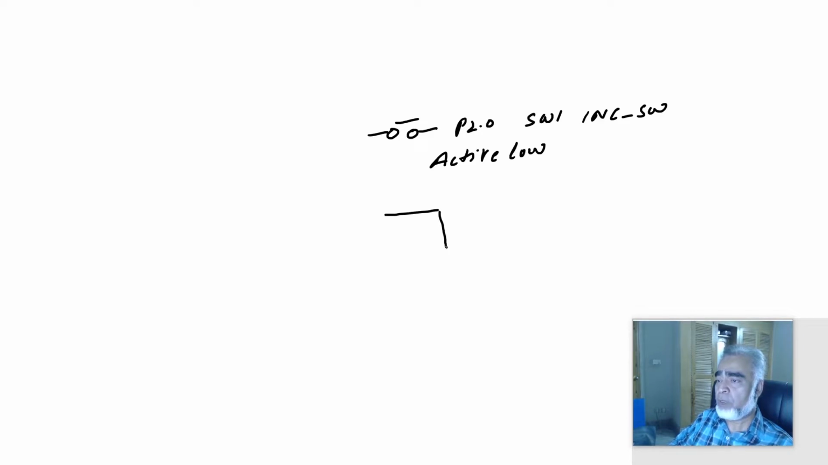In our program, we will use a switch to increment the counter, and here we have a switch which is connected on port 2.0. It is switch 1, and we'll call it the increment switch. And this switch is active low. It means that by default the status of the switch will be high, and if we press the switch, the status will be 0, and if we release the switch, the status will again go high.